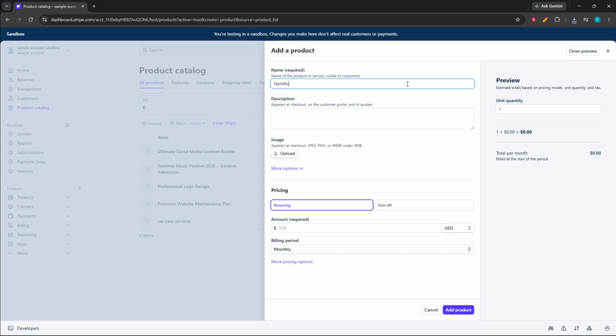After that, you can complete the optional product details. Add a description if you want to provide more information about the item. You can also upload a product image to help visually identify the product in your catalog. If the option is available in your account, you may also select a category for the product. These details are not always required, but they can help keep your catalog organized and easier to manage.